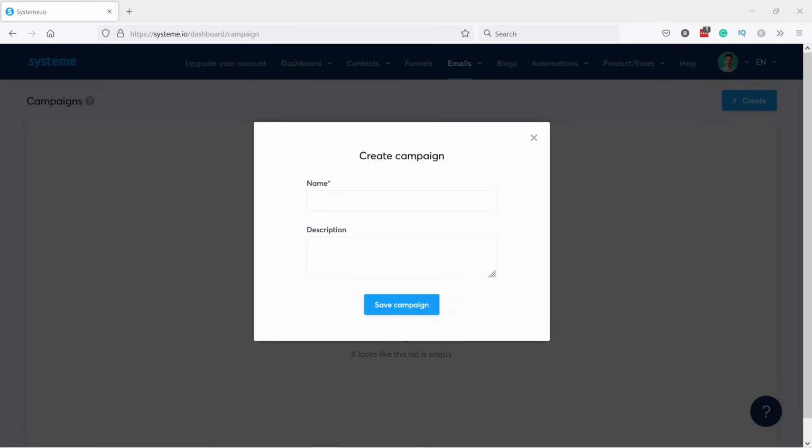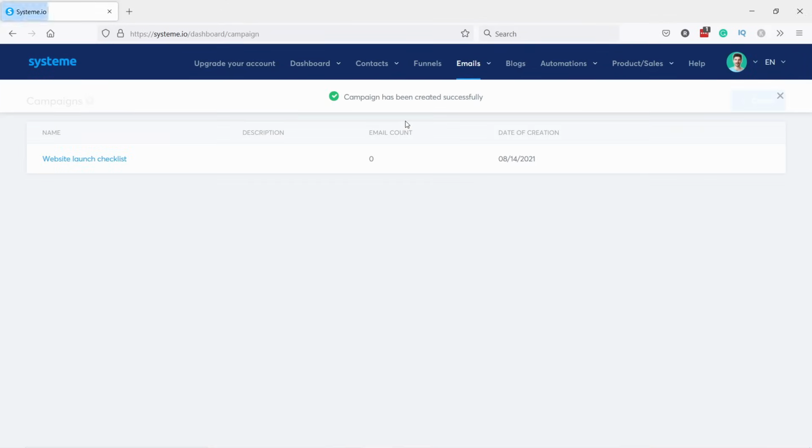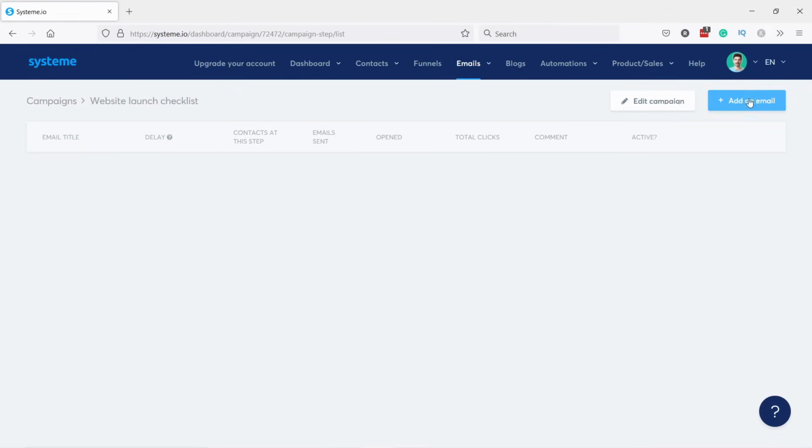Let's give it a name. Description, we don't need it. Save campaign. And now we can go inside this campaign and create a new email. The campaign is just like a sequence of emails that get sent after a certain trigger. In our case, it will be when people sign up to the freebie, that's when this campaign will start for them. So they're going to receive multiple emails from us.